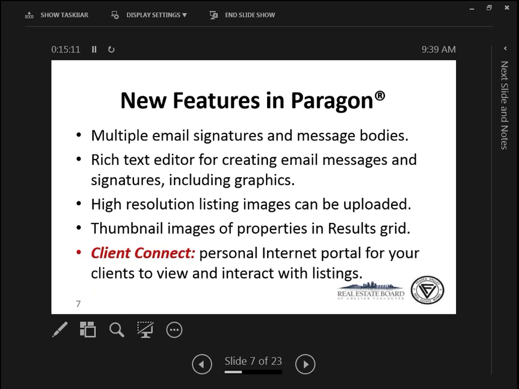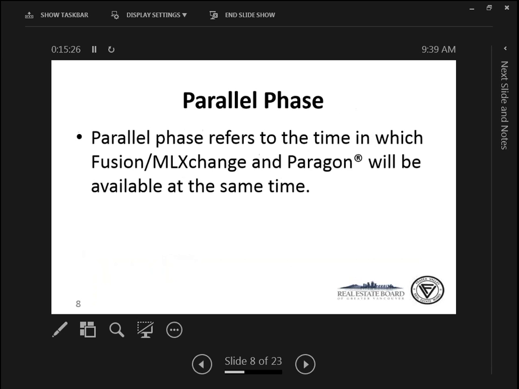You can see when was the last email that was sent to them, and when was the last time, date and time stamped, when they entered into Client Connect and worked inside there. So a lot of great things that gives you wonderful feedback. I highly recommend Client Connect for your automatic email notifications.